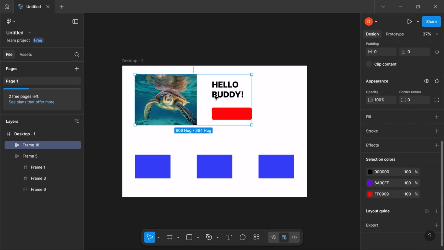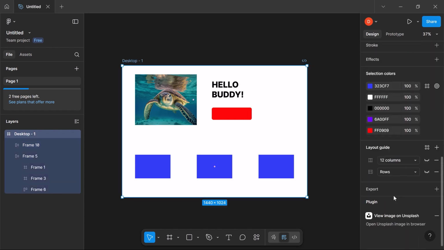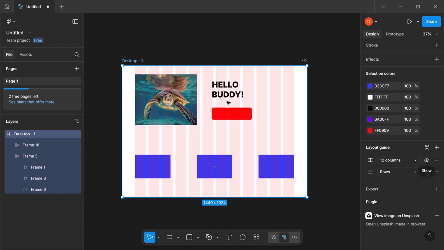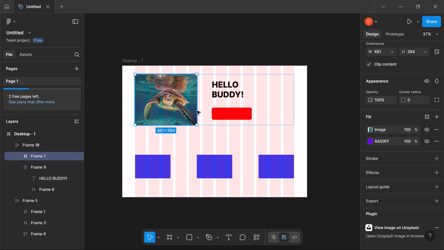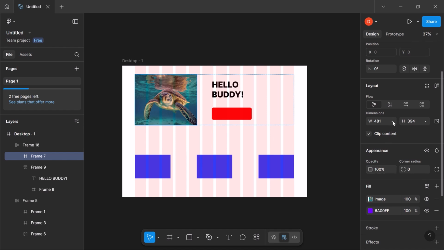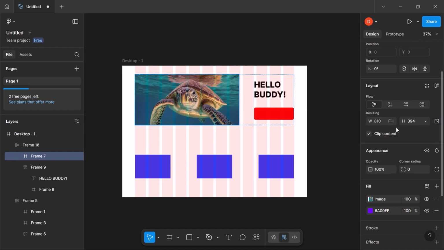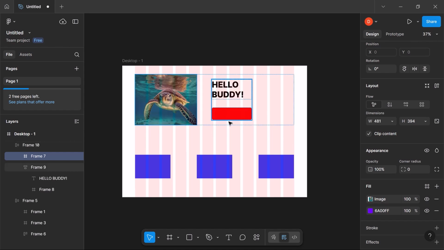Let me put on my grid. So let's see our arrangements. Now we want this one to get to this place. So I'm going to increase this up to here. Then I'm going to make this image fill this whole place. So I'm going to go to my width and make it fill container. Now you see, but it's kind of stretching the image. So I think that's not quite right.